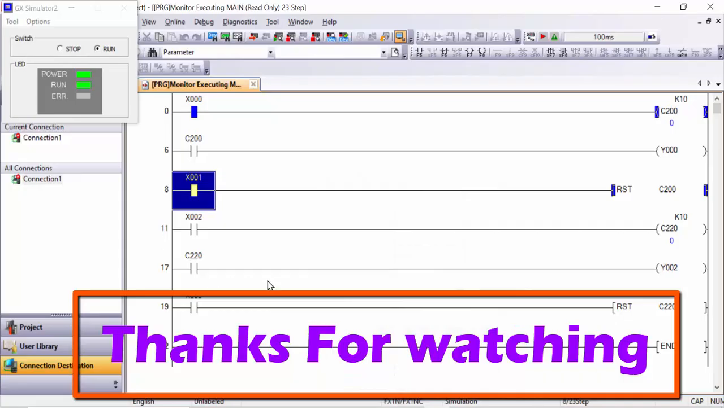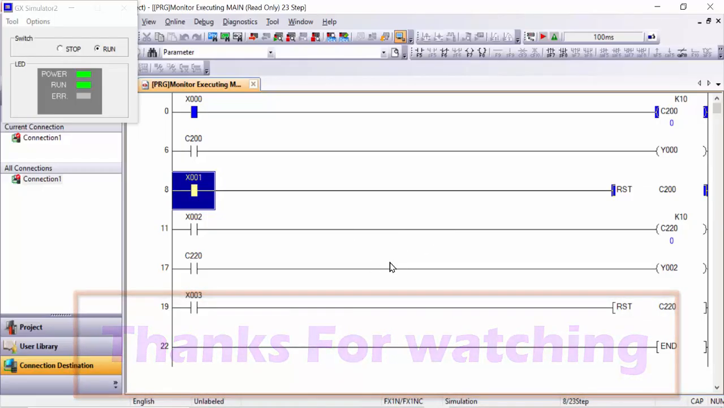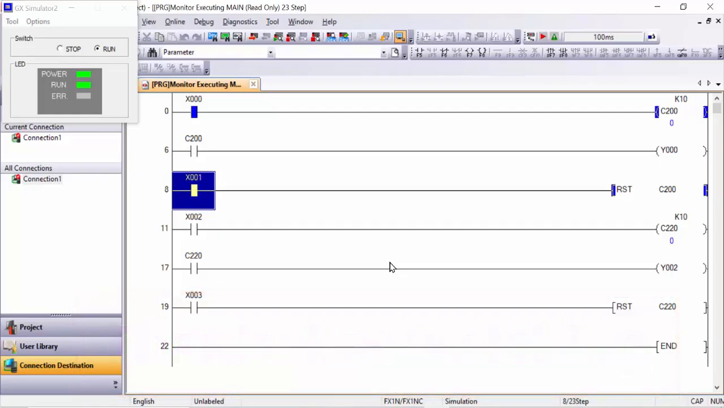So I hope, guys, you understand how we can use latched and unlatched counters. If you don't understand anything, you can send me a message in the comment section. I will give you feedback as soon as possible.